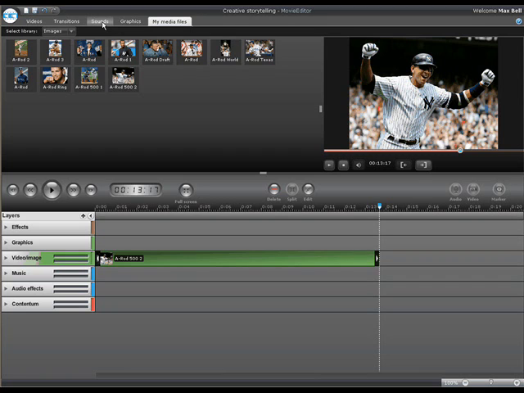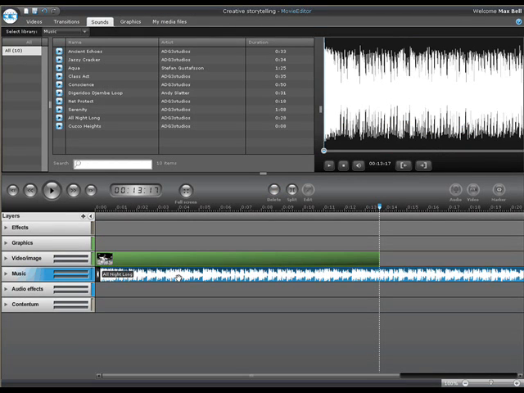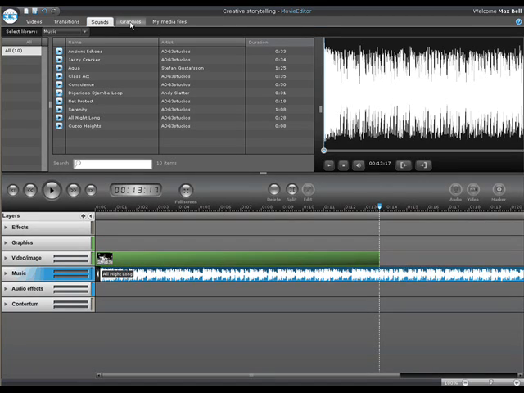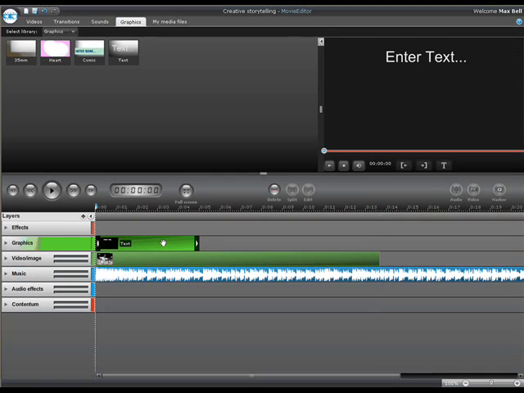To add music, you can either go to the Sound tab at the top or the Sound section of My Media Files and click and drag it down to the Music section at the bottom. You can adjust the length of time that the music is played the same way you did for the images and videos. Add text. First click on the Graphics tab at the top. Then click on the text image and drag it down to the Graphics section at the bottom.